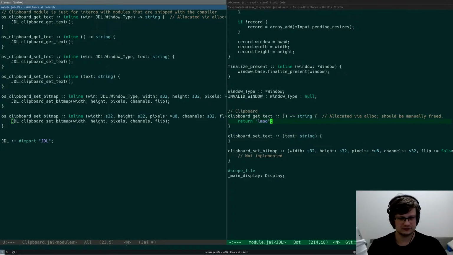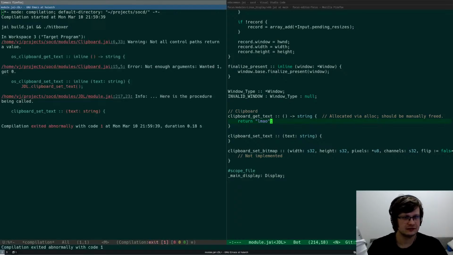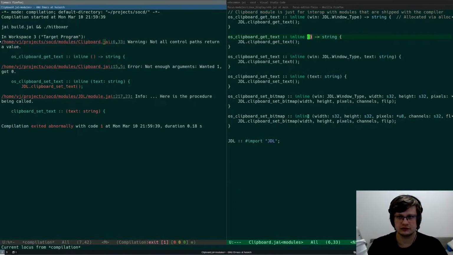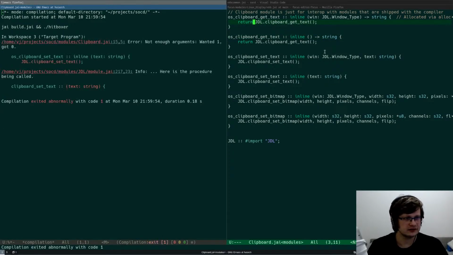There you go. Let's see if it works. Not all control paths return. What's that? Oh yeah, return. Return, what else? Fuck. What do you mean not enough arguments? Ah yeah, sure.